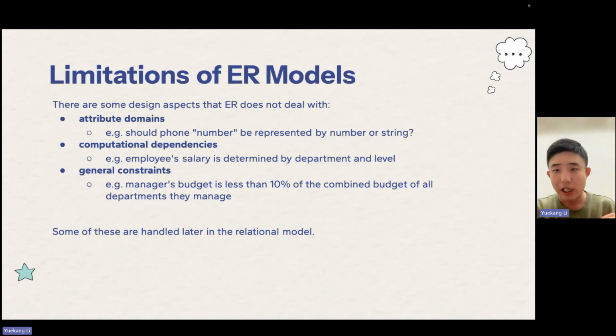And you can see that ER model is very powerful. It can describe a lot of mechanisms of the real world. However, there are some limitations of ER models, and most of them are related to constraints. So the first limitation is we cannot define attribute domains. We cannot define the set of valid values for attributes with ER diagram. And the second limitation here is ER models cannot capture computational dependencies.